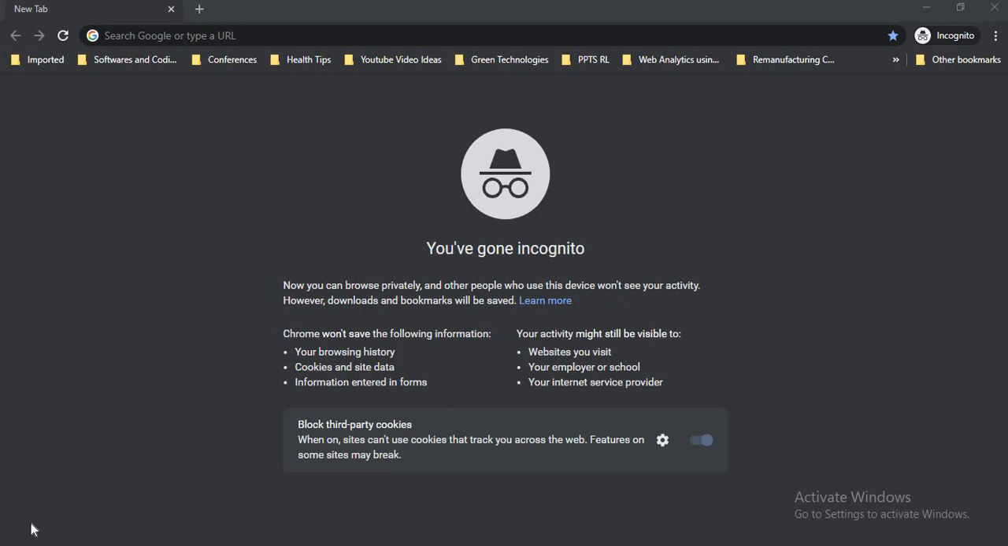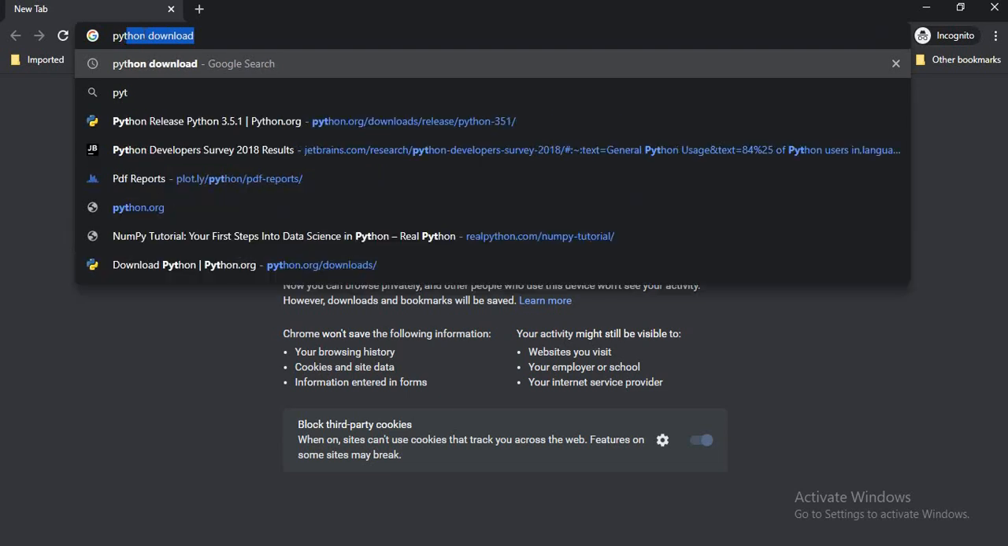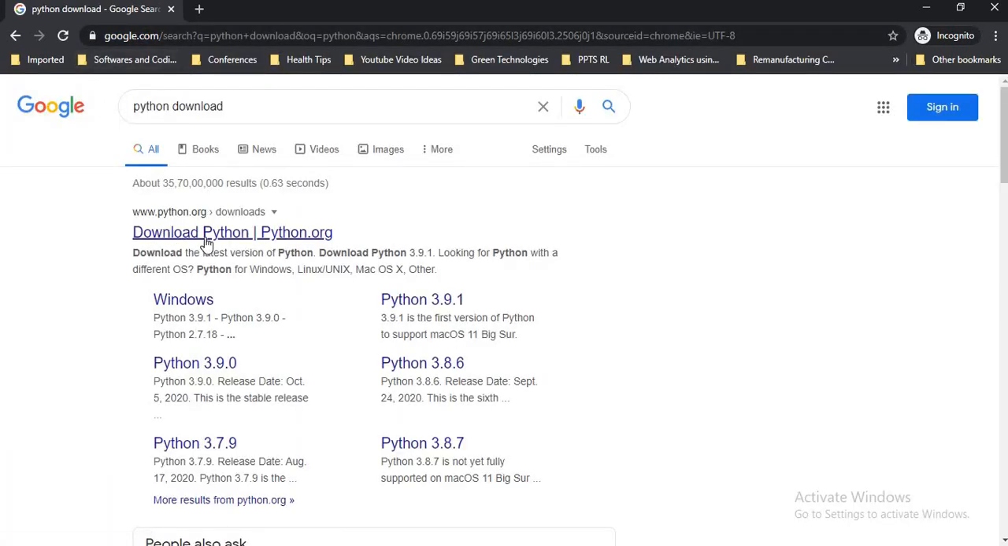Hello. So today I will explain how you can install Python. For that, just visit any browser and type Python. It will go to this page, download Python.